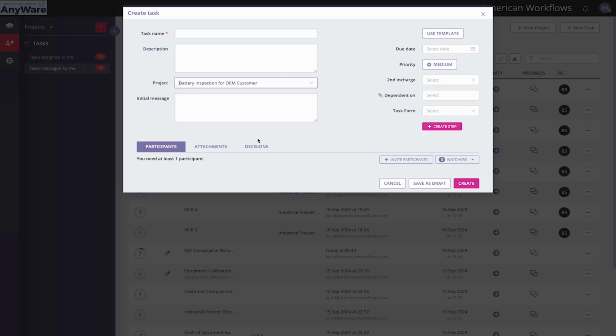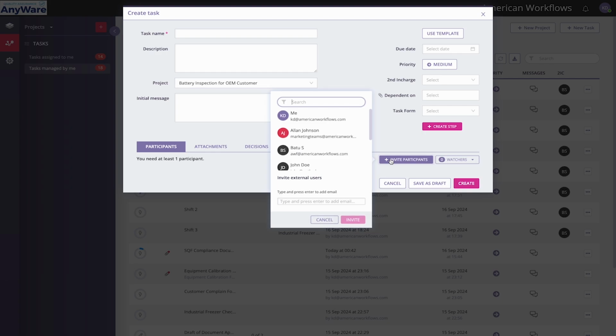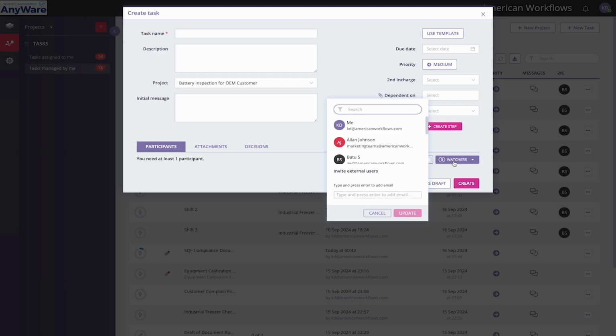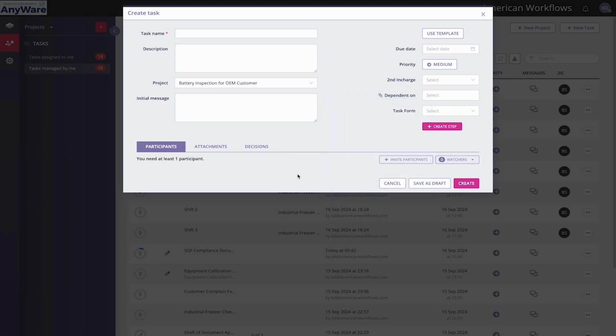You can also click choose participants. We can hit invite participants, and we can choose all the people who are going to be in this task. We can also add watchers as well. So what are watchers? Watchers are people who are not hands-on in the project, but they are like managing, like viewers. This can be a project manager or supervisor, admin, and so forth. So those are the watchers.